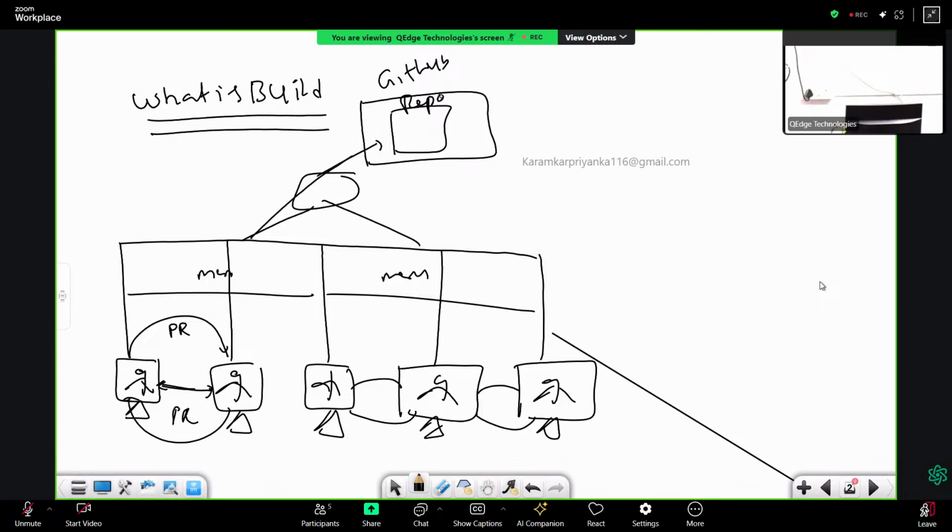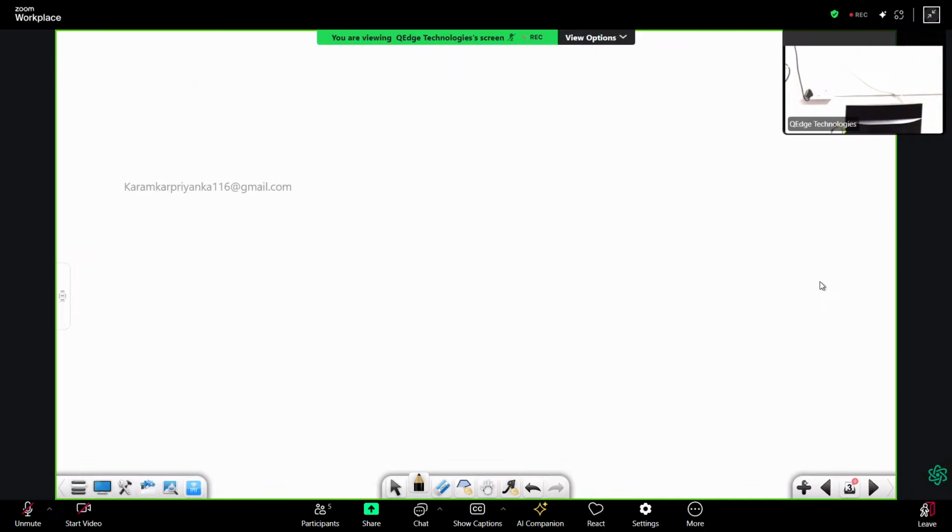So whenever a developer pushes the source code to the branch, from the next minute onwards, we have to start build automation, right? Before talking about build automation, what is a build? Build is nothing but a set of executable files generated after source code compilation. Build is a set of executable files generated after source code compilation.